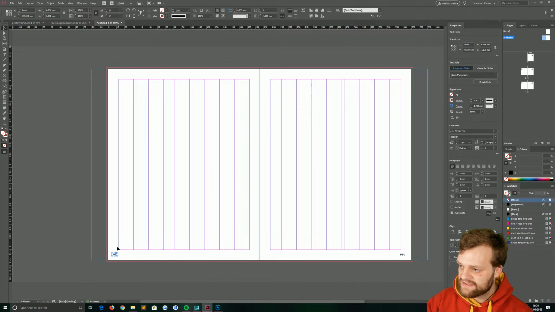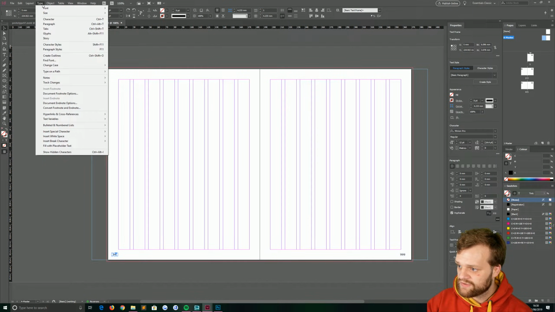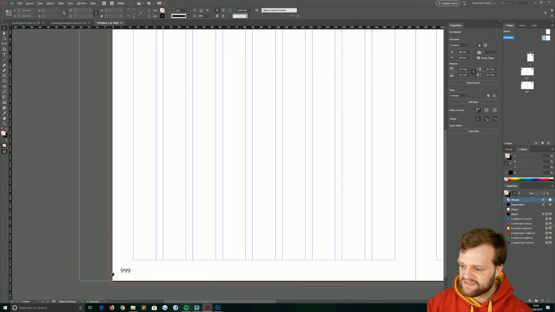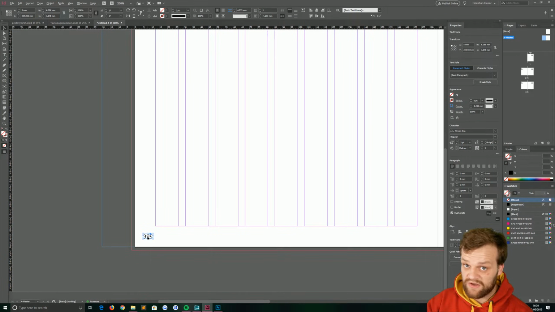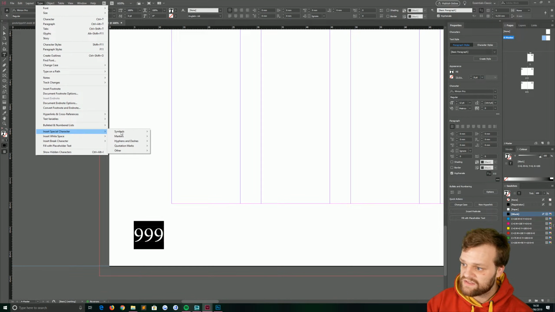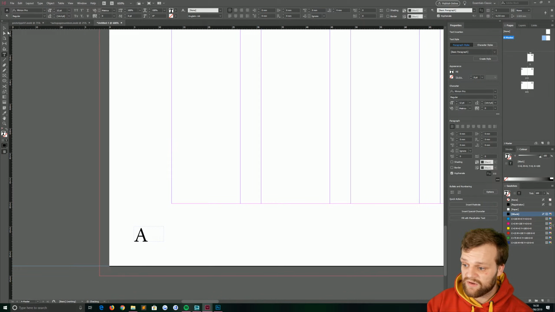Let's select this text here and we can go to Type, Insert Special Character, Markers, Current Page Number. Now, you'll notice this is grayed out. I can't select it, and that's because I've accidentally selected the box itself and not the text. So you need to make sure you select the text as if it were to be editable, and then do the same thing. Type, Insert Special Character, Markers, Current Page Number. Of course, you can have the next, previous, or a section marker, but we want current page number.